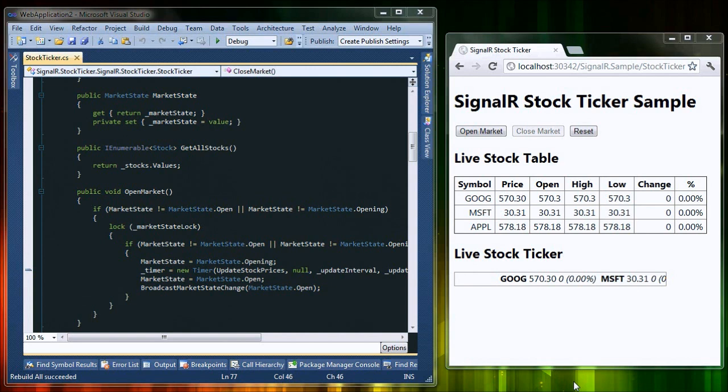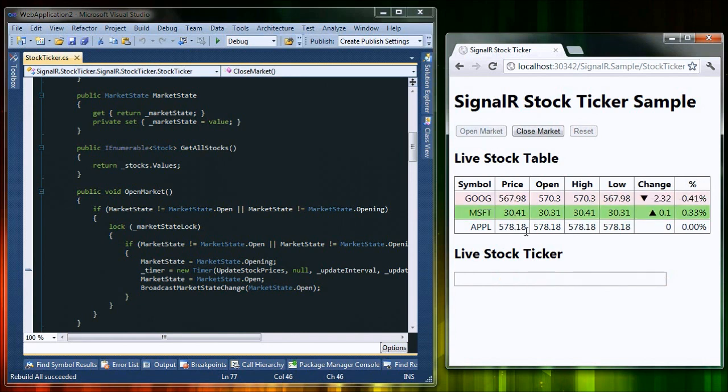So here I have a stock ticker application running in my browser, which is included as a sample with the SignalR framework for ASP. You can see when I click Open Market, my local server starts sending stock information to my browser, and the page starts updating.